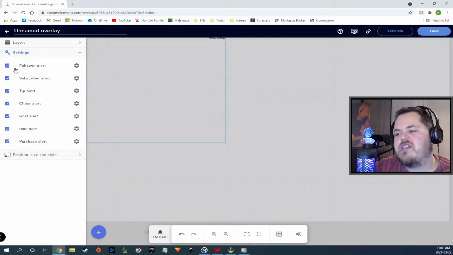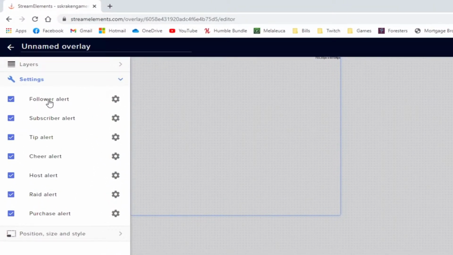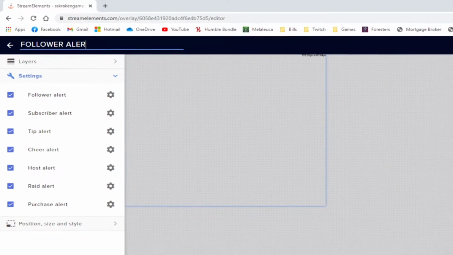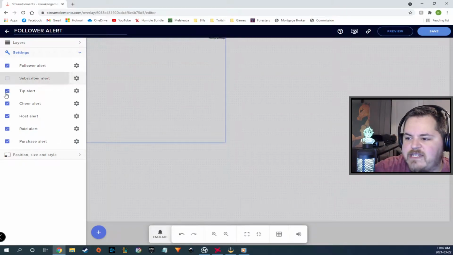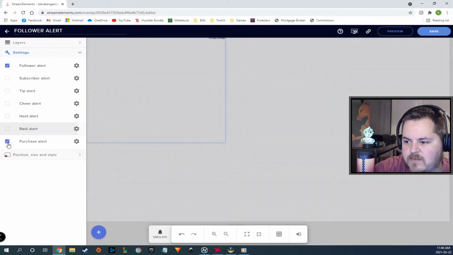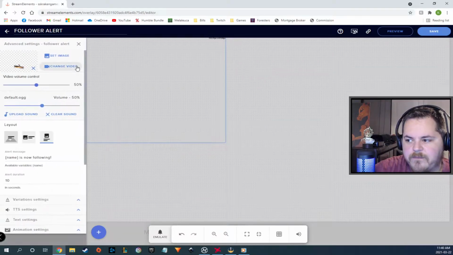What I do suggest though, is for each individual alert, you have its own little overlay. So this one, let's just say this was going to be my follow alert. I would literally deselect everything else. And now I can work specifically, when I hit that little wheel over here, on exactly what this looks like. So right now, that's what it's going to show, that little image.